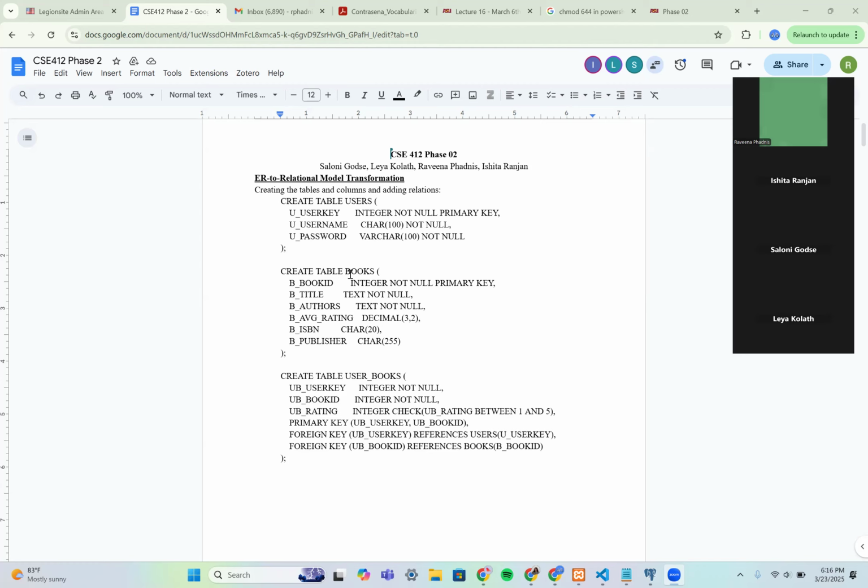The next table is books, which will be used to display all the books on the website and hold information about these different attributes about the books from our data set. So the primary key is book ID, which is also an integer that is mandatory to include. The title is text, which is also required. The authors is text that is required. Average rating is a decimal up to two places, and this is because the average rating from our data set is represented as a decimal up to two places.